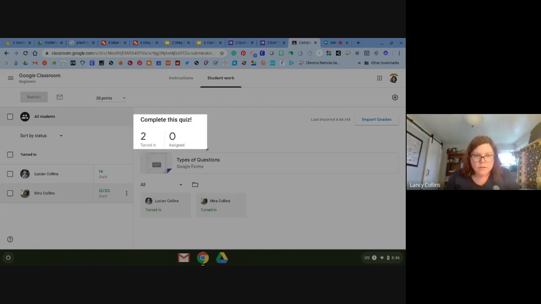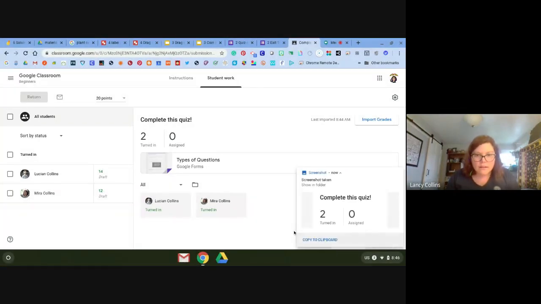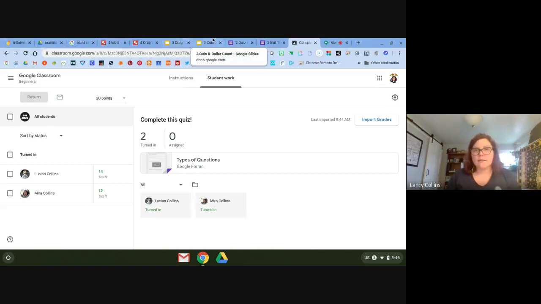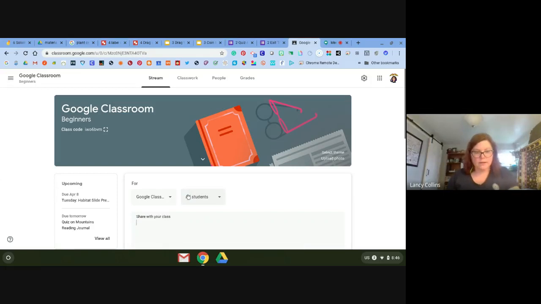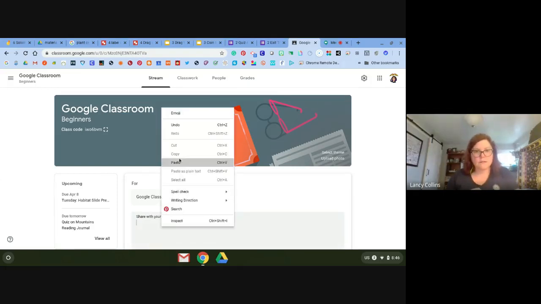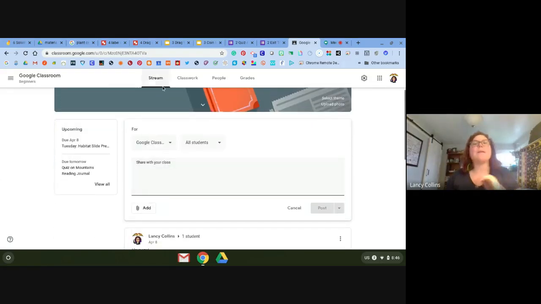I'm going to drag here. There it is. Copy to clipboard. And then you could paste it wherever. I do it in a Google Doc sometimes, but I don't know if it'll let me paste here. Paste. No, that's not letting me do it, but that's how you would do it.